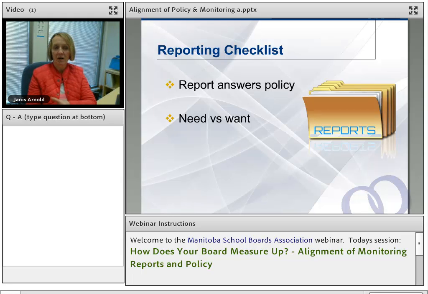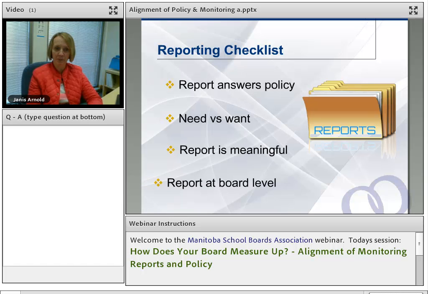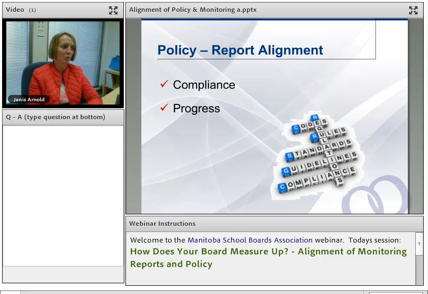Next, in addition to that, we will be looking at, is the report the information that is just nice to know, or do you need to know it? So what is the information actually going to be used for? Is it an action? Is it a decision? Third, is the report relevant, or does it actually have a purpose? And what is your board looking at in a report, and does it pertain to its work as a board?